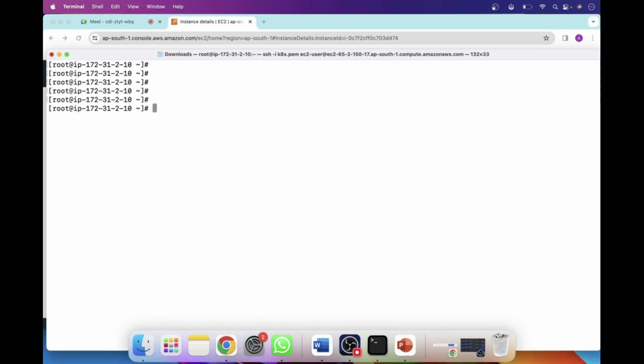First of all, we need to know who am I. As of now you have logged in as the root user, you can see here root. You can use this command to understand which user has logged in right now. This is the command whoami.